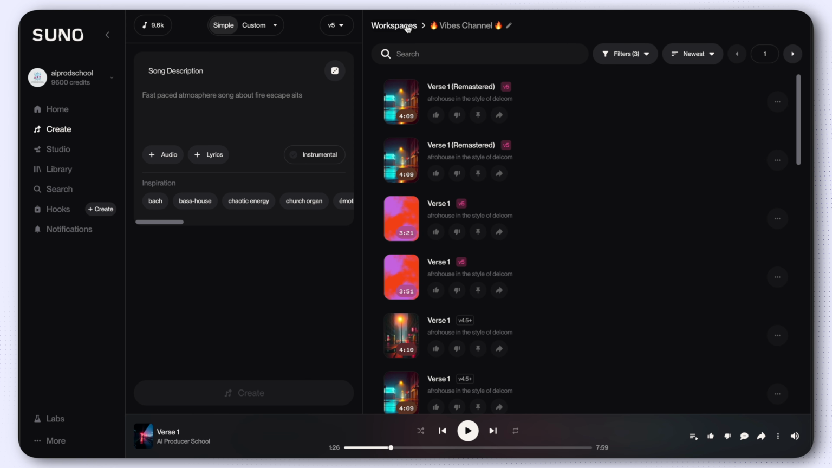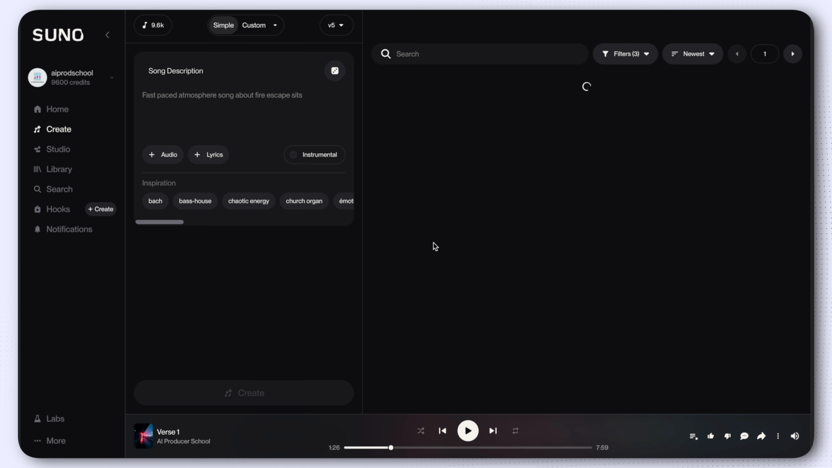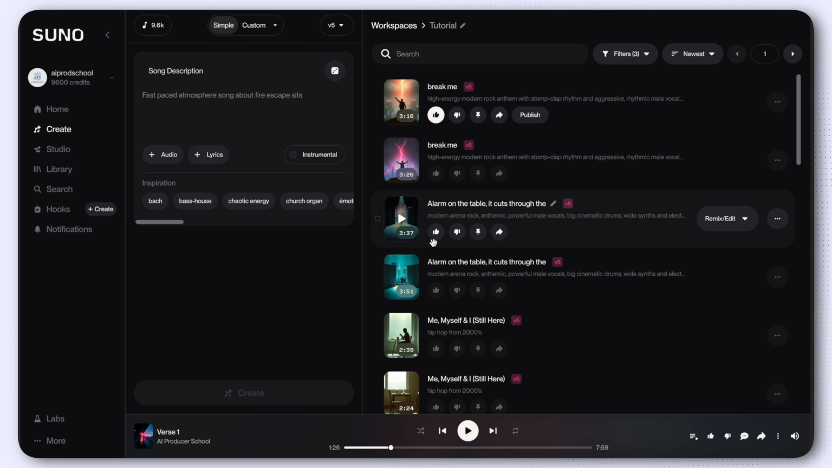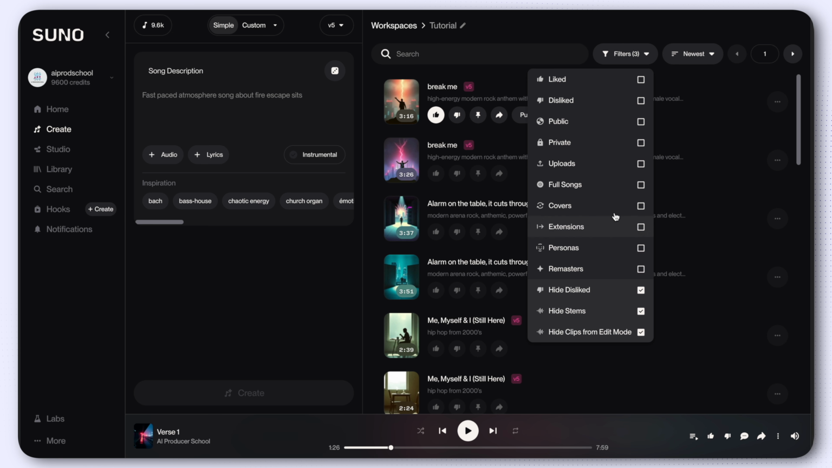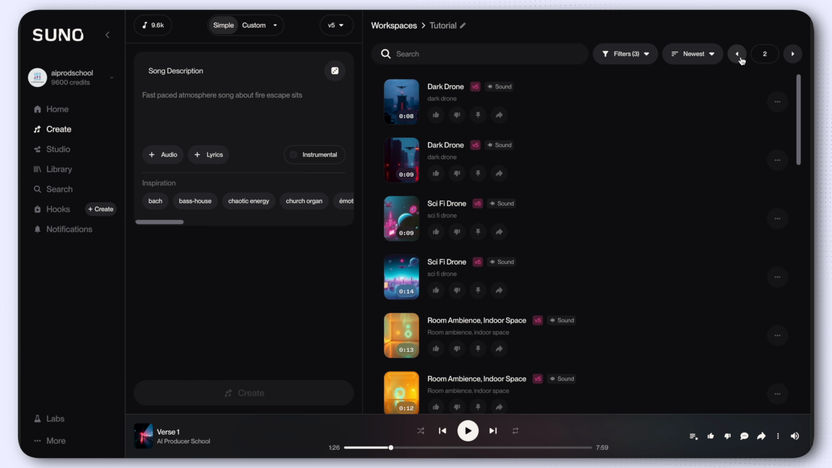If I click here, you can see that we have different workspaces, and I'm just going to choose this one here. Now you see that we have different songs. You can also search and filter them with these options that you can choose from. The organizing is by newest or oldest, most liked, and least liked. Here you also have the pages. Here, for example, is our second page.